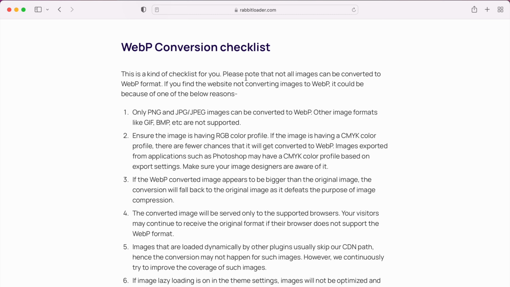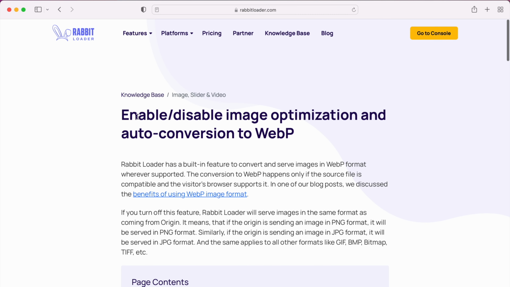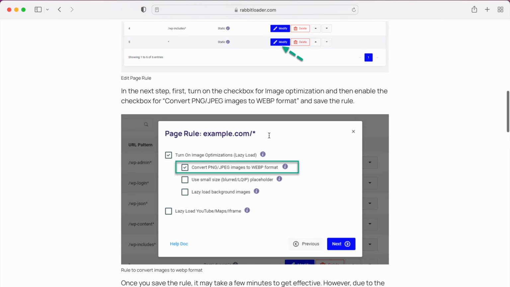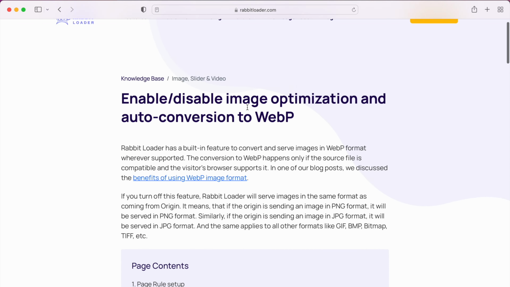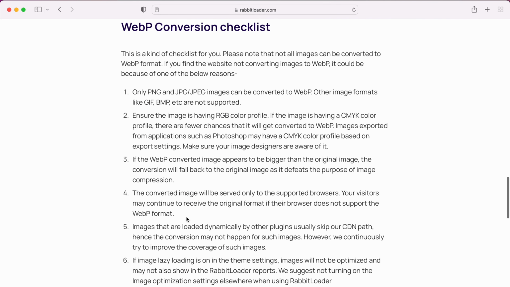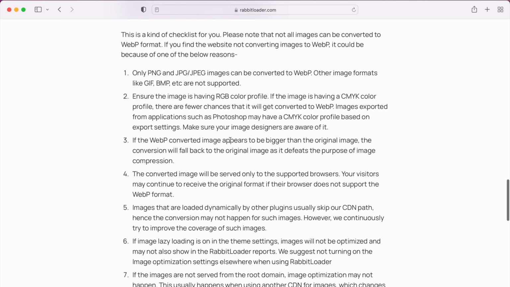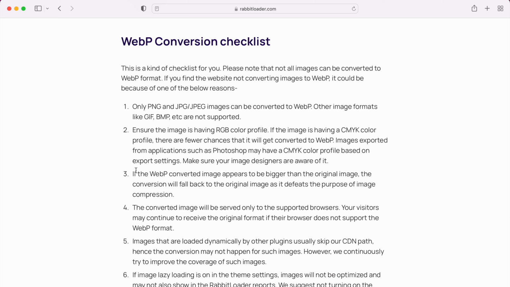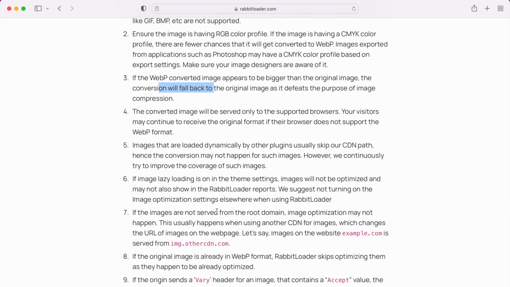So there could be a few more reasons. If you see this KB knowledge base article on how image optimization and auto conversion to the new format happens, you scroll down to the WebP conversion checklist here, and it has a few points where in some cases the original images may not get converted to the new format. And the one which we just discussed is in the third point here. If the WebP converted image appears to be bigger than the original image, the conversion will fall back to the original image, right? And there are some more points, you can go through it.